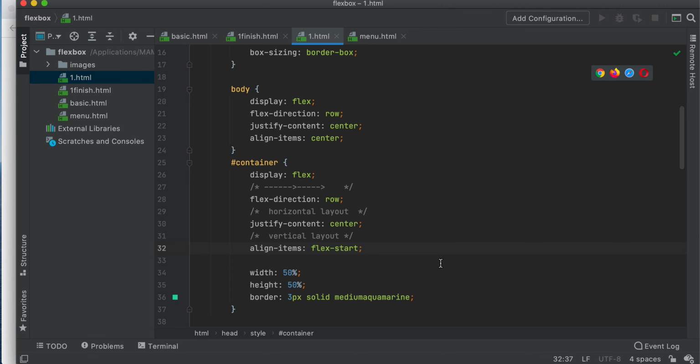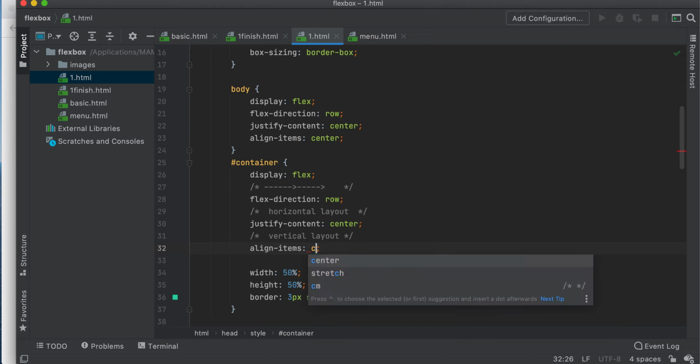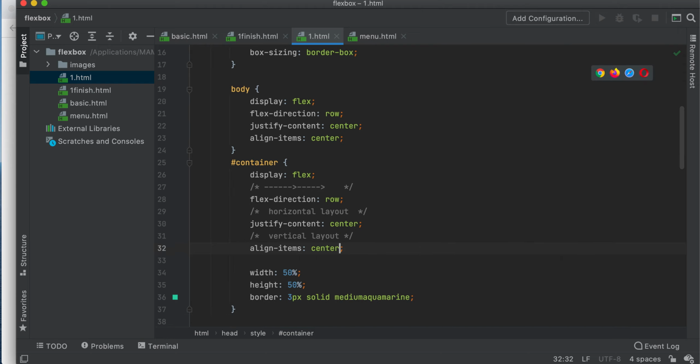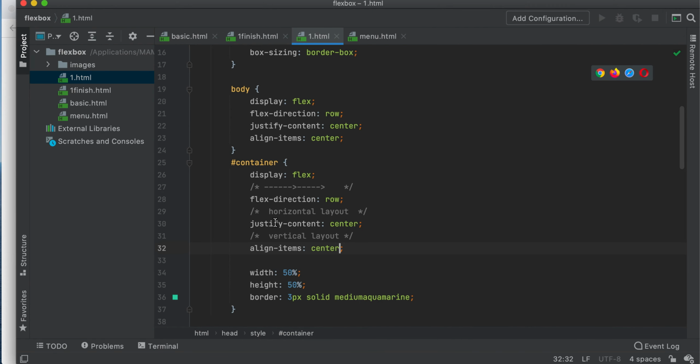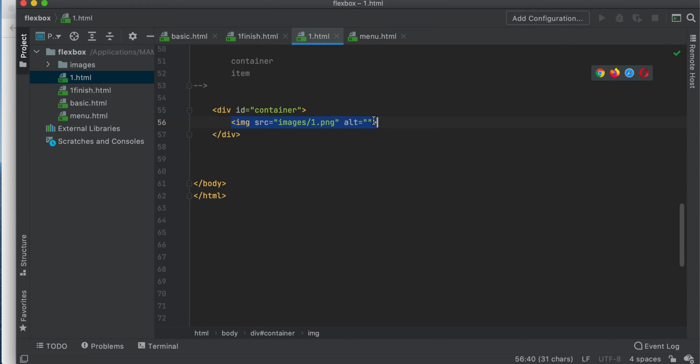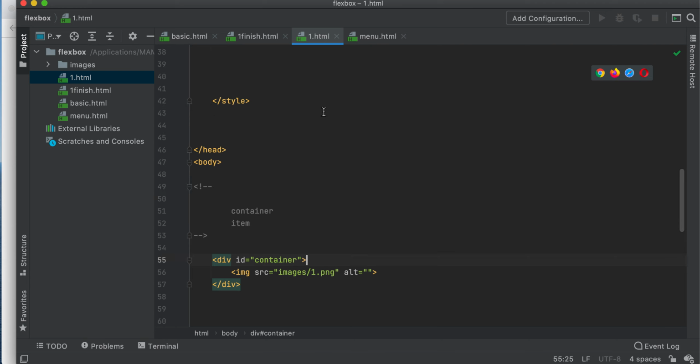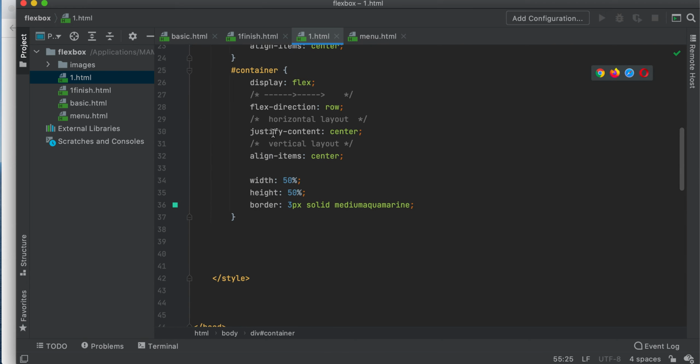We could put it back to center, and that's back in the center. Justify content is the new property that you put on the flex container, not on the flex item. This is a flex item simply by virtue of being a child of that container. You will use justify content and align items over and over again. They're absolutely essential.